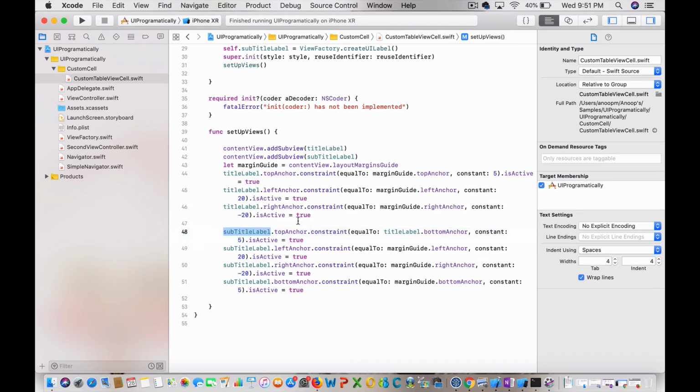Then subtitle label should align to the bottom of title label so that the spacing is maintained. So I have put a spacing of 5. Then similar to title label, you have subtitle label left, right, and the bottom connected to the respective margins left, right, and bottom anchor. That's it. Now you have both the labels placed properly in the content view of the table view cell. So now you have the table view as well as the custom cell created programmatically.